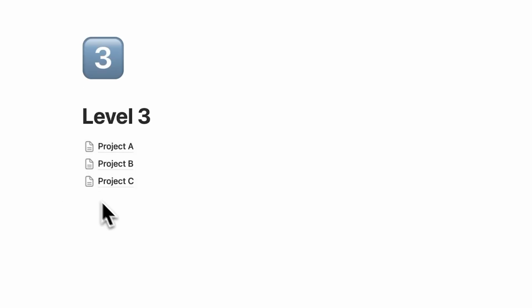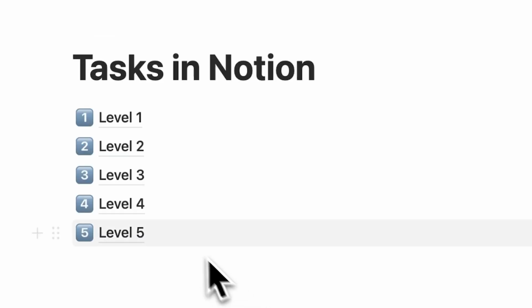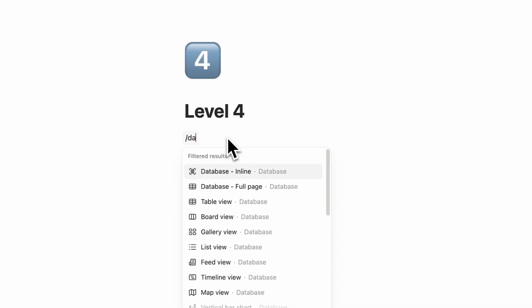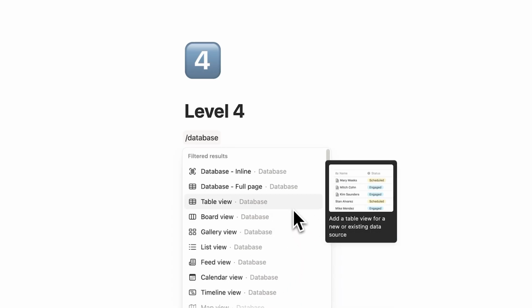But the problem is I can't see all of my tasks here. I have to click onto a page in order to see the tasks that are inside of it. And so to fix that, we go to level four. Now this level here is where it gets interesting. You start using the power of databases. So if you haven't used Notion databases before, they are so powerful.